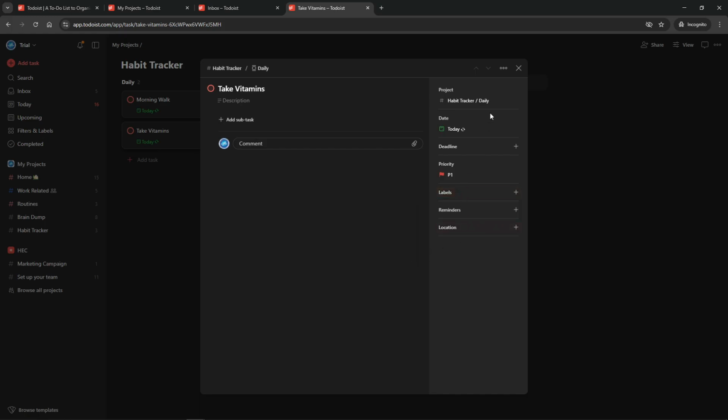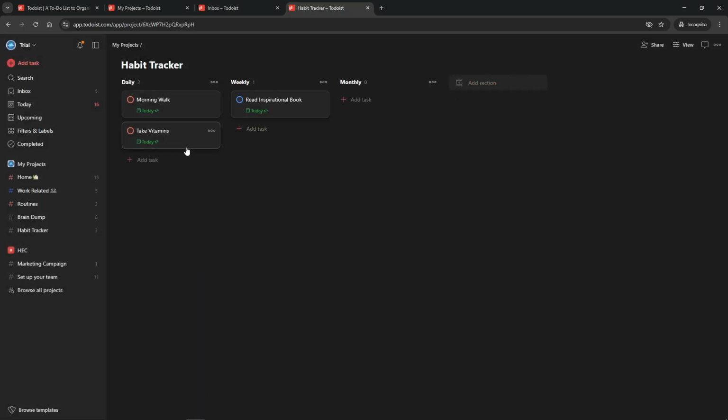As you progress through your tasks, you can easily move them from one section to another. This visual representation of progression can be quite motivating, reminding you just how much you've accomplished.